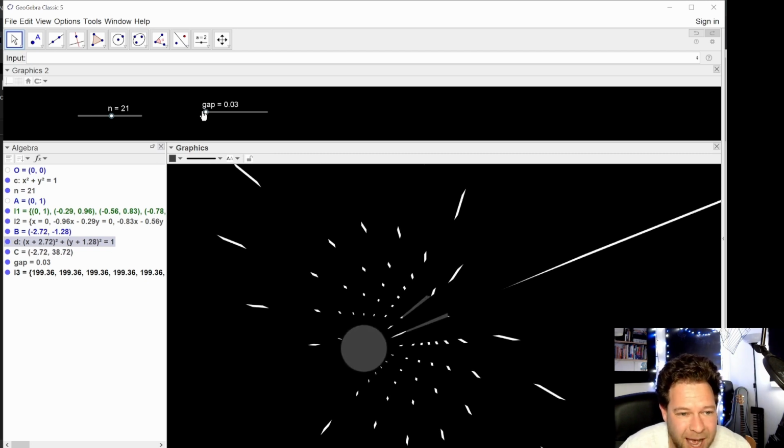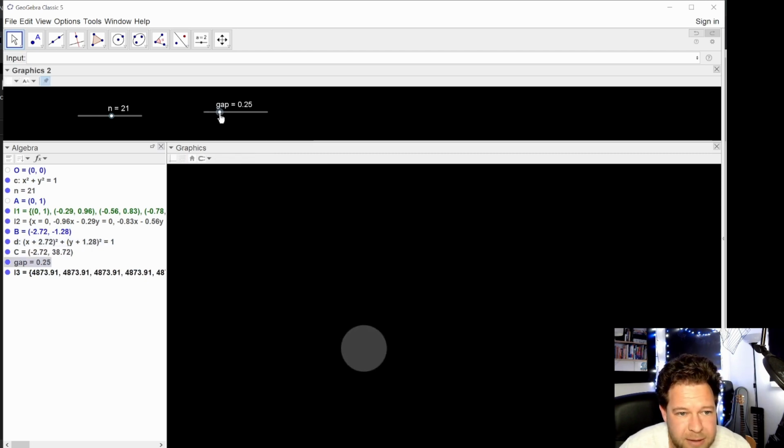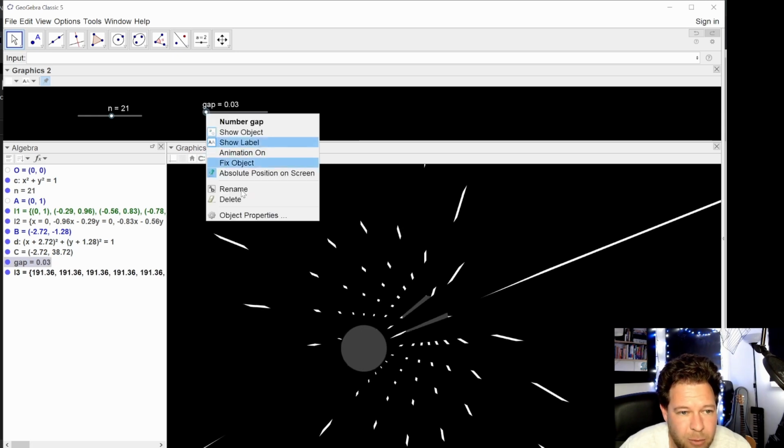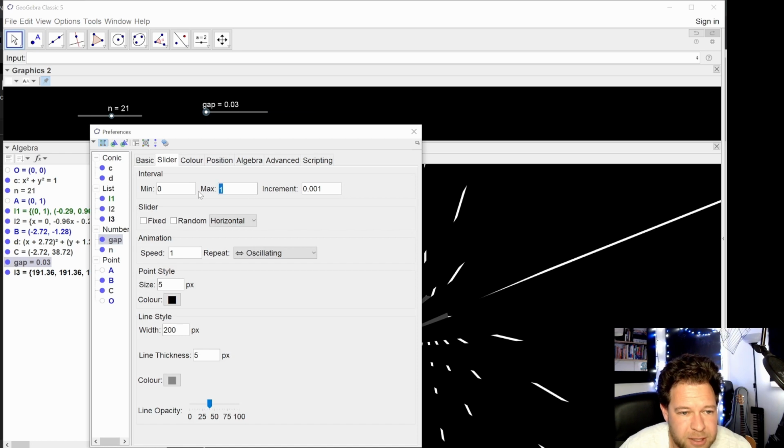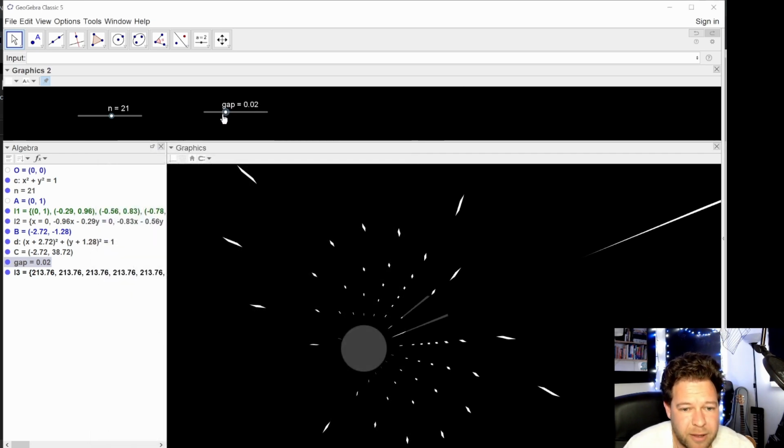I can just check the gap, so I can change the gap in the lines. Okay, don't make that too big. I need to change the parameters on that. Let's do that now while I remember. The gap should go between 0 and like 0.05 by the look of things. I'm guessing slightly. Now we've got a bit better control over that.